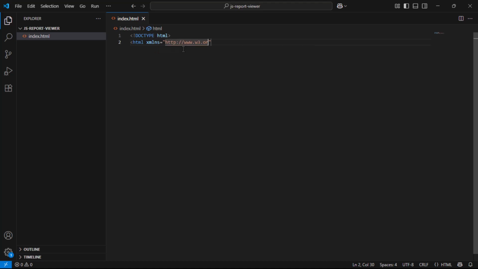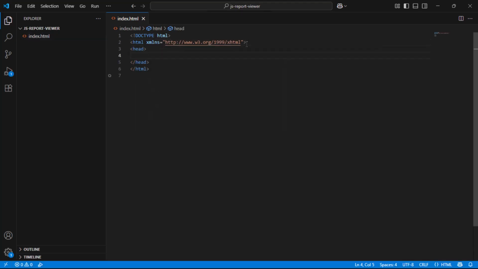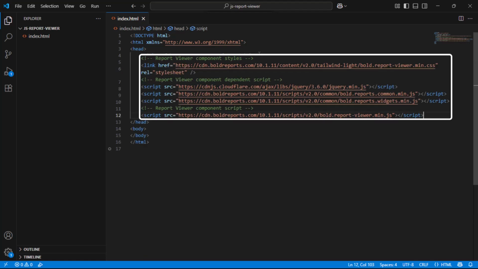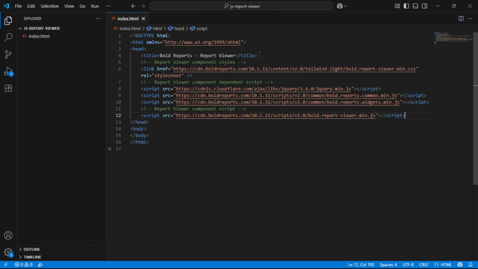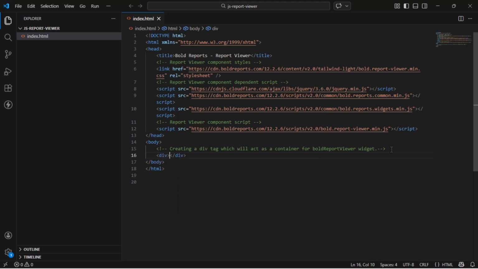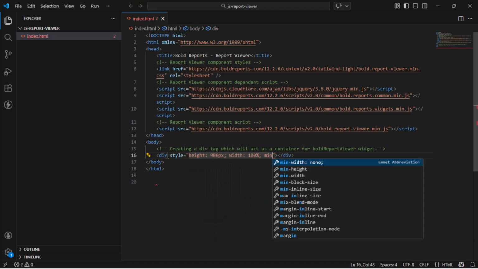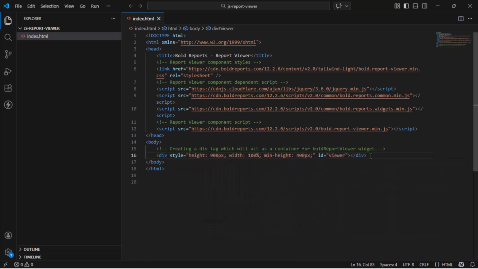Next, include the required Bold Report scripts and styles inside the head section of your HTML file. These scripts load the report viewer control and enable all interactive features. Then, create a div element, which acts as a container for the Bold Report viewer on the web page, and add the ID attribute and style. The ID uniquely identifies the container. The style defines the size of the report viewer.